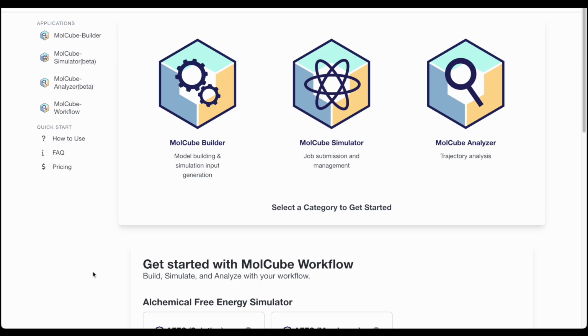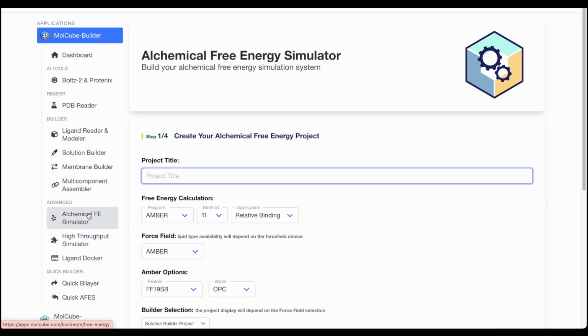Alchemical Free Energy Simulator, one of the advanced builders in MolCube-Apps, provides a complete setup for alchemical free energy calculations. It helps users build simulation systems, prepare input files, and generate post-processing scripts necessary for accurate binding free energy predictions.